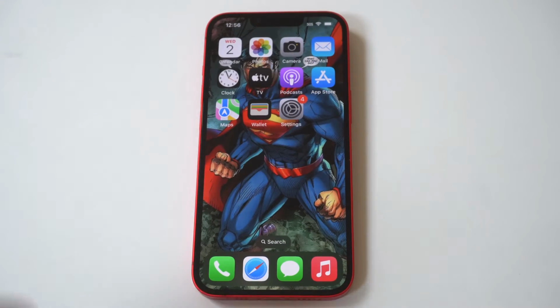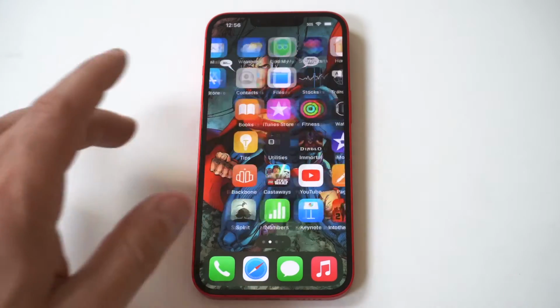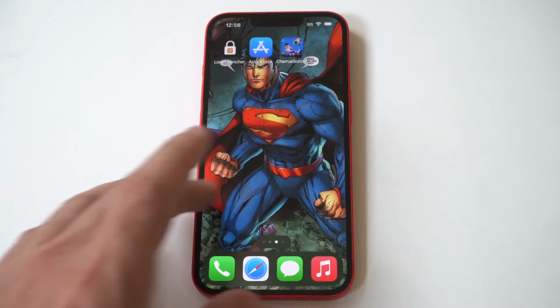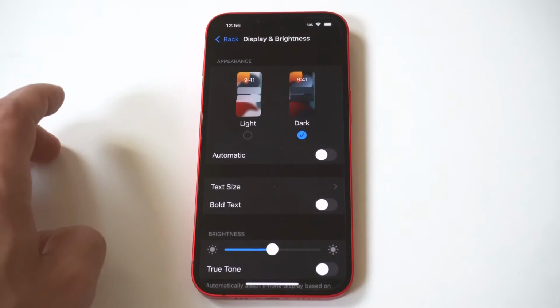Okay, I can see a huge difference. It's pretty cool, right? Of course, if you don't like it being this big, you can always go back into your settings to switch it back to the default option, but that's how you do it.